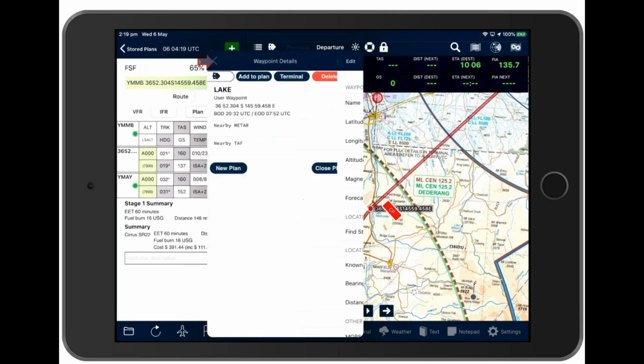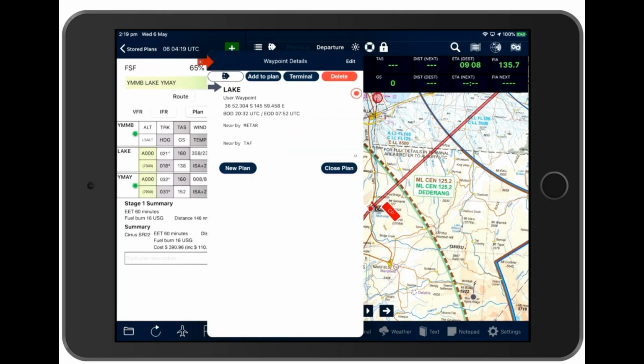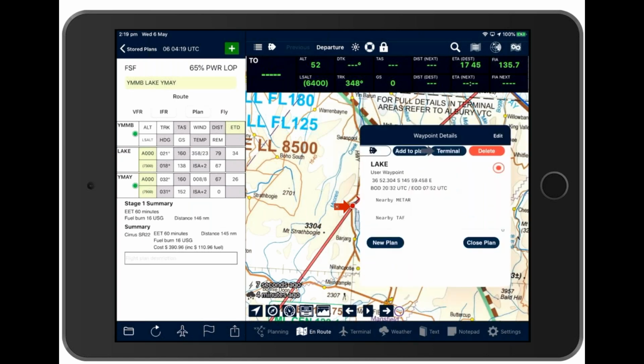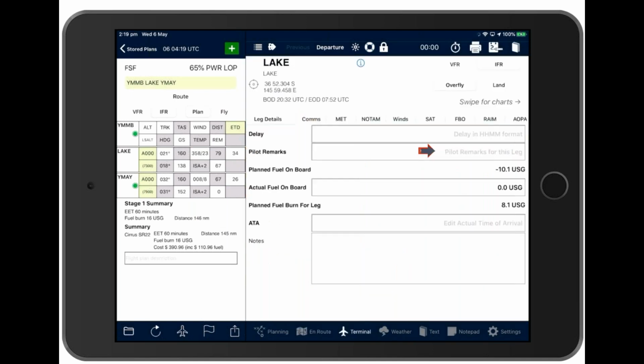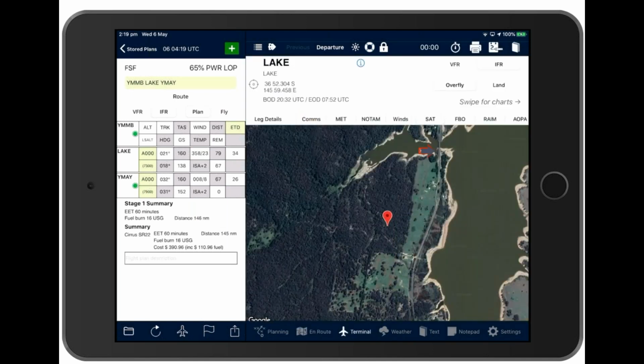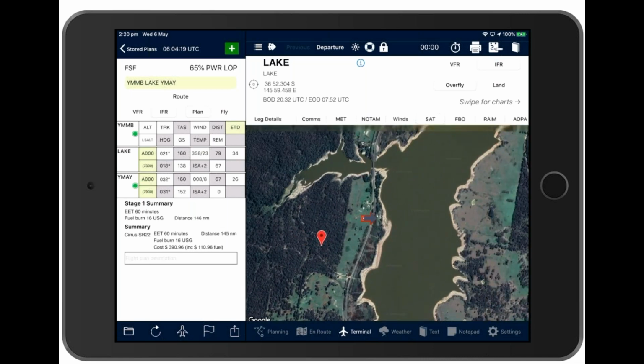Tap back to go back. And then that changes its name to lake. You'll notice it's changed in our nav log and also on our flight plan. It's now called lake. So a quick and easy way of creating it. We can also do things like look at where it is on a very detailed Google map as well. So there we go. So that's where we created our waypoint.